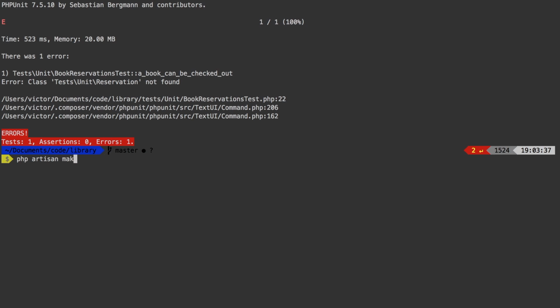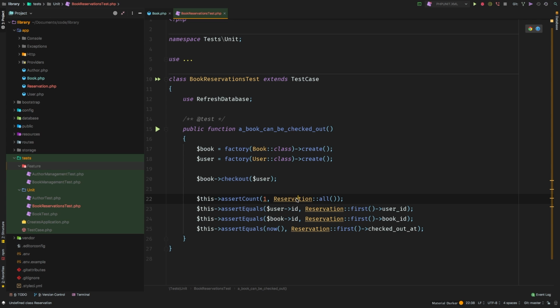PHP artisan make model reservation. And of course, we're going to need a migration for that. So we'll go ahead and create one now. Now we can import reservation.